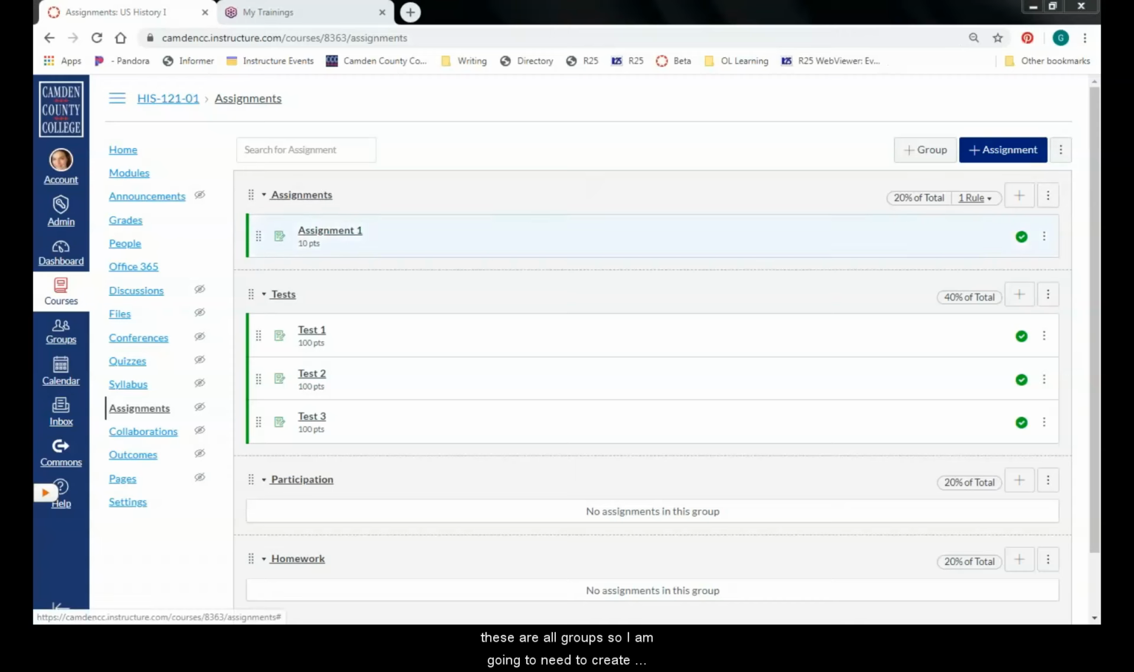Now, of course, these are all groups, so I am going to need to create assignments or items to put in these groups. So for example, this tests group right here, I'm not going to be able to put a grade in for this tests group. This group is going to calculate a grade based on what the students got on test 1, test 2, and test 3. It's going to take the average of that to come up with the weight for each student.